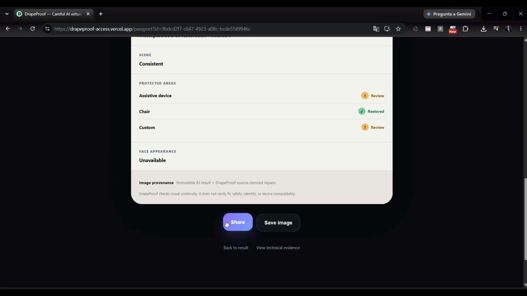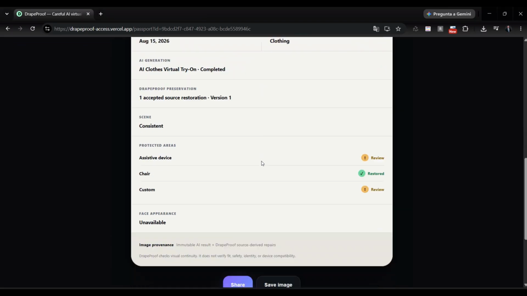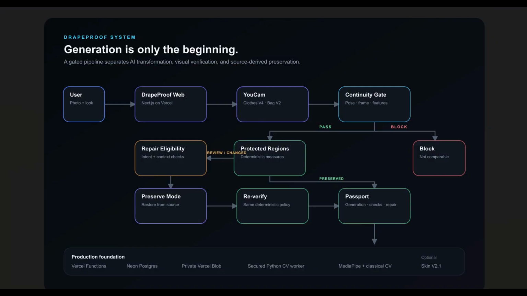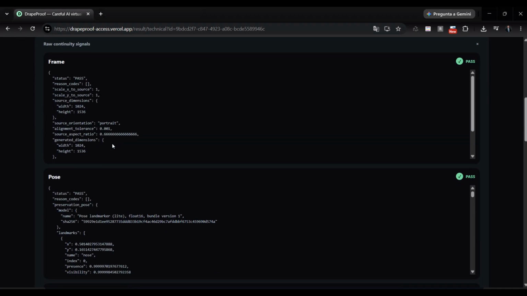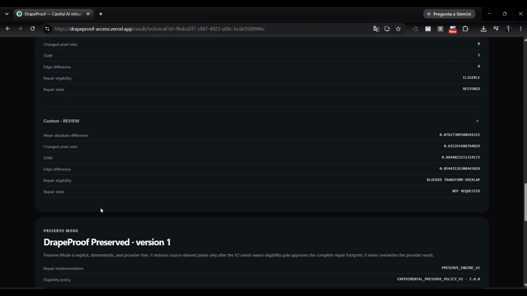Every session can finish with a DrapeProof Passport, which separates what YouCam generated, what DrapeProof verified, and what DrapeProof restored. Beyond Clothes V4, the product also integrates YouCam Bag Virtual Try-On V2 and optional Skin Analysis V2.1 as an additional visual appearance signal, not as medical diagnosis or identity verification. DrapeProof is built with Next.js and Vercel, Neon Postgres, private Vercel blob storage, and a secured Python computer vision worker.